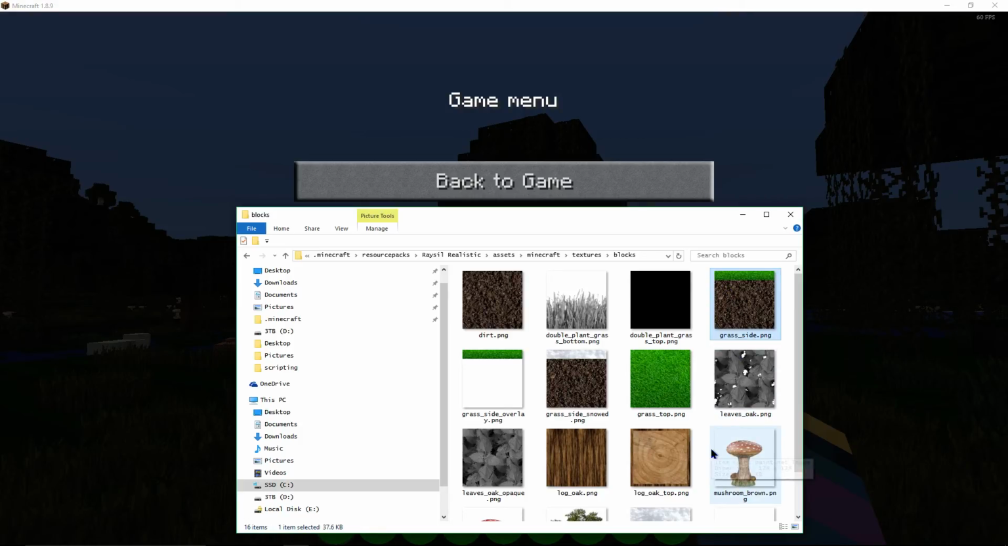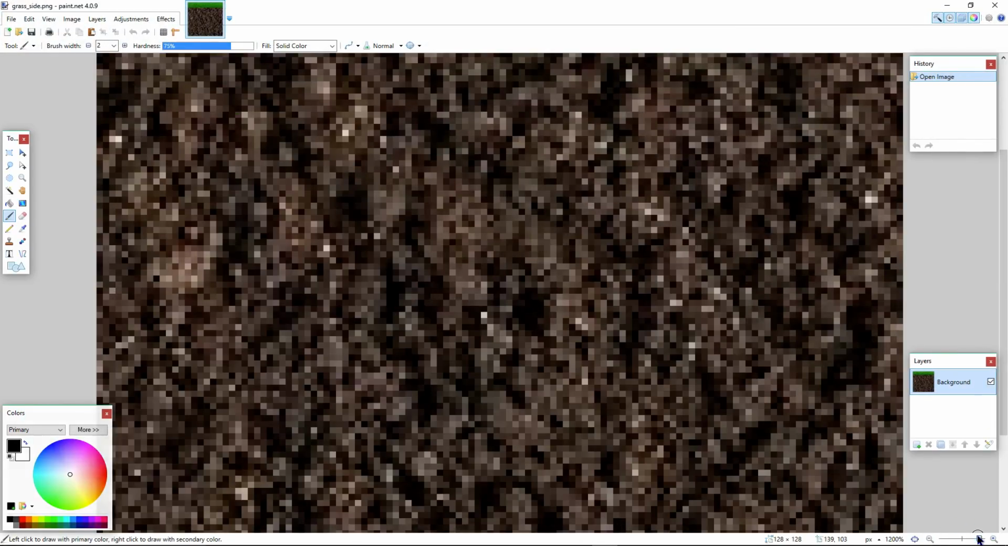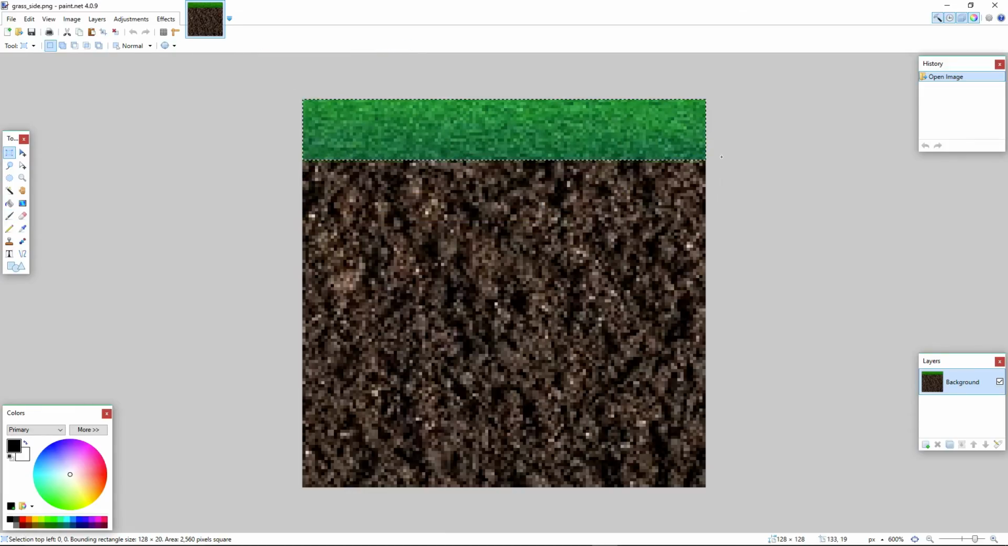This is the grass side, so it's the side of the grass that you can see. This is the grass side overlay, so it's basically this grass side, but it has no dirt in it, so it's just the overlay right there. Grass side snowed, and that's supposed to be the snow part. Grass top, that's just the top. Leaves oak is just the regular leaves of our oak. These are black and white because they automatically generate the color, because Minecraft has a thing of that. But anyways, I'm gonna actually edit these pictures and make the grass black and white.